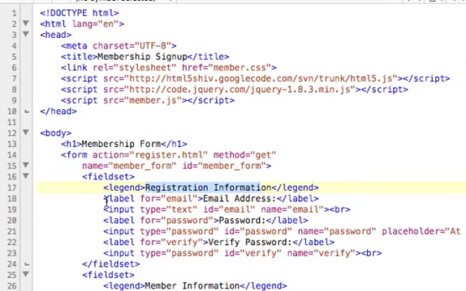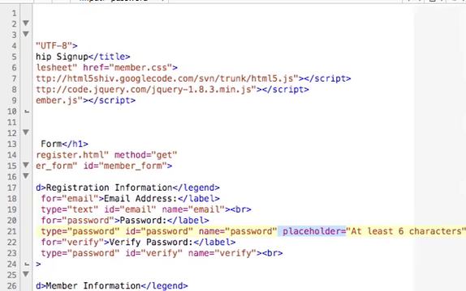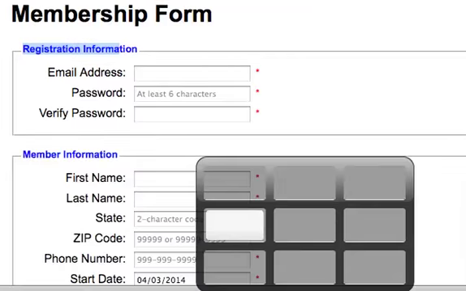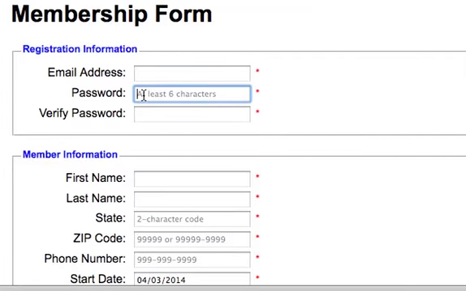Don't forget to use these labels. Label for email, and then you've got input type text with ID and name email. Something new here also is a placeholder, which gives you an opportunity to write something in the field which will disappear after you start typing, looking like that, at least 6 characters.